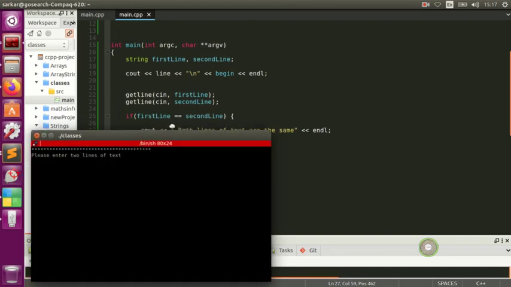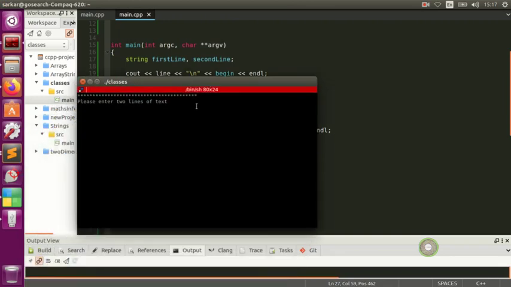Okay, so it says please enter the two lines of text. So the first line is going to be, this is Corayo wood, and we also put this is Corayo wood. So the first line and the second line are exactly the same, and it says that both lines of the text are the same. It means it's the same.